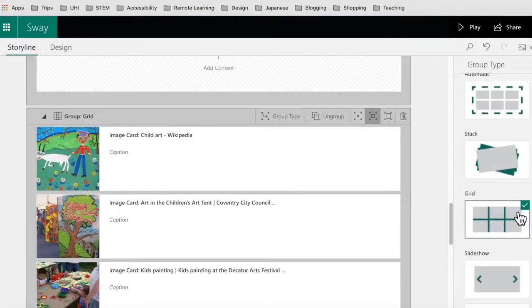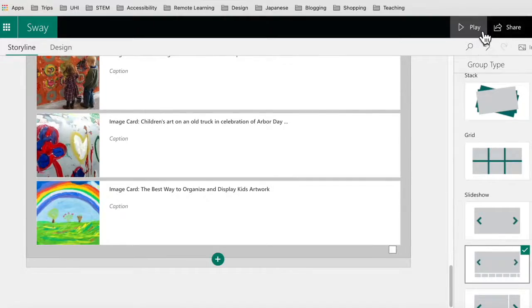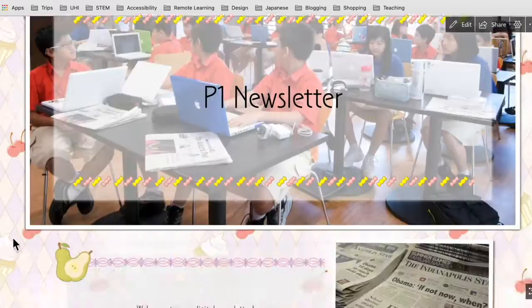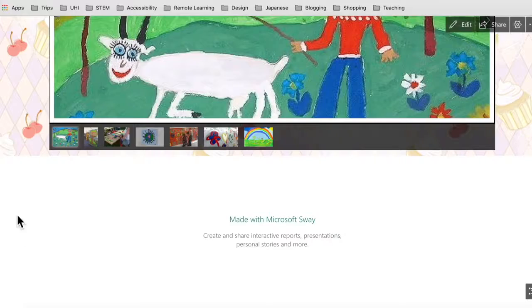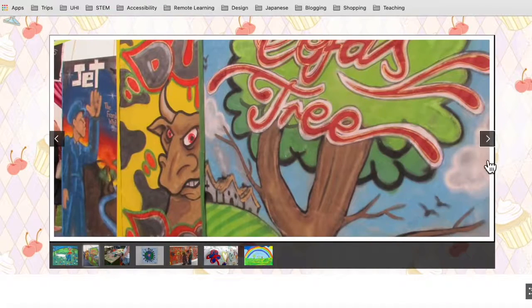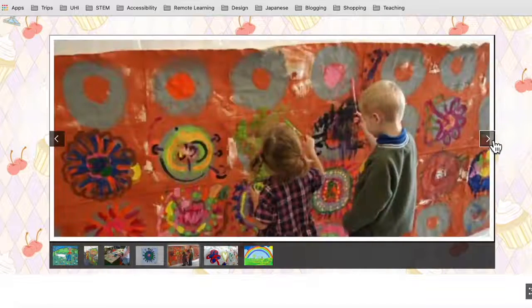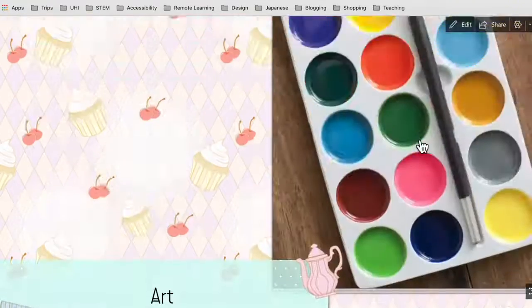Again, click on group type. I could have it as a slideshow without a preview at the bottom, or a slideshow with a preview at the bottom. So if I click on the one with, again scrolling down, you'll see that you can click through each of the images and there's just a little preview at the bottom as to what's coming next, which is really nice, like that one.